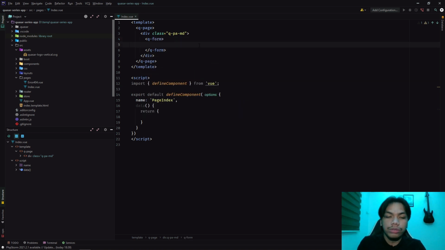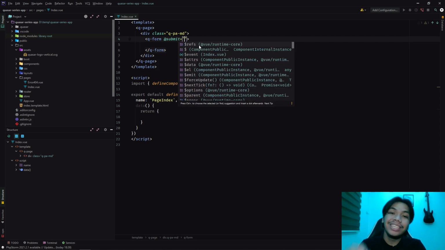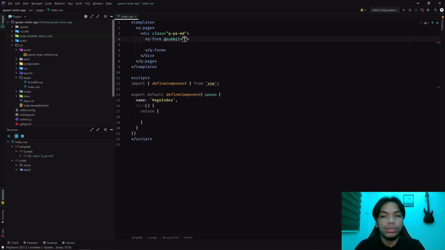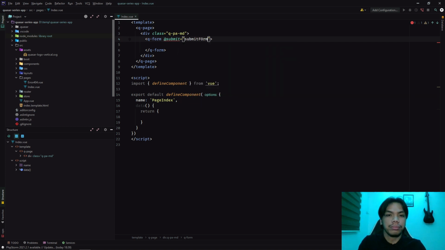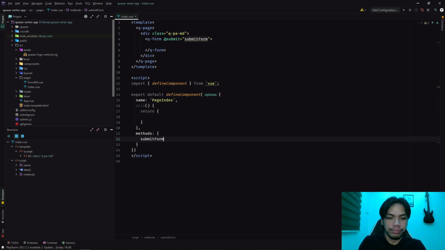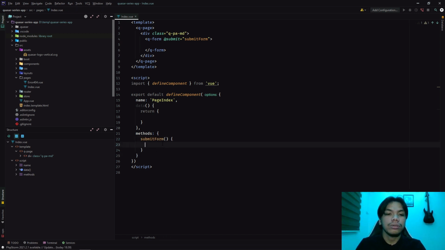Now that we have our own QForm, we need to add a submit handler to it. Submit fires a certain function whenever a submit is detected. So let's use submitForm. Now that we have that method, we need to create that method below. So we're going to create submitForm, like so. Now we have a method that gets fired whenever the form issues a submit event.